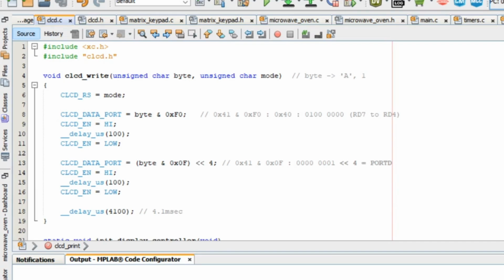Now, we'll be discussing the CLCD module, which is a critical component in our microwave oven simulation. This module is responsible for displaying essential information such as the cooking time, power level, and system status. So this code consists of two files, the clcd.c and clcd.h, the source file and the header file.